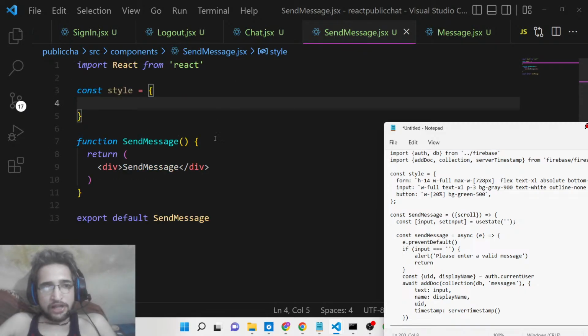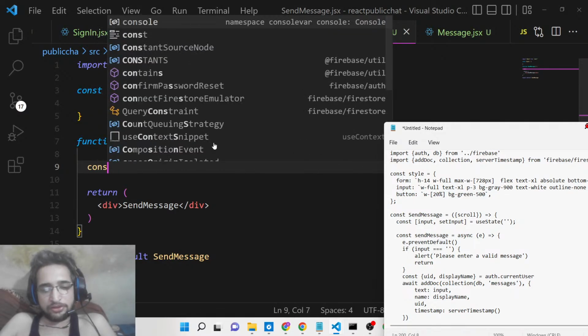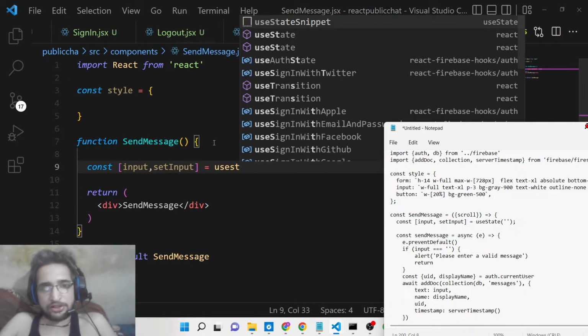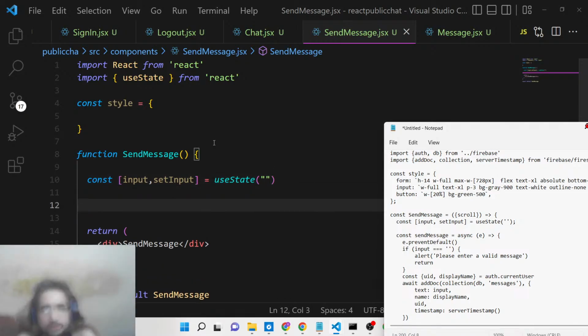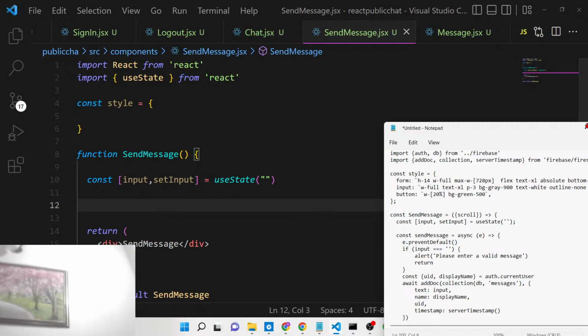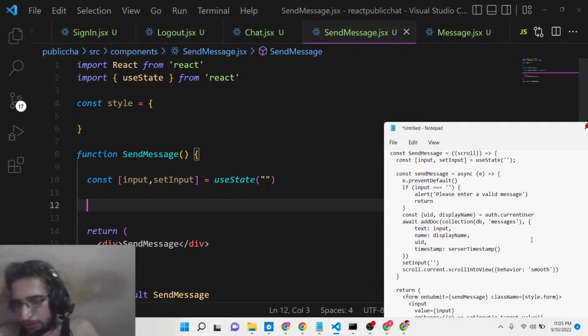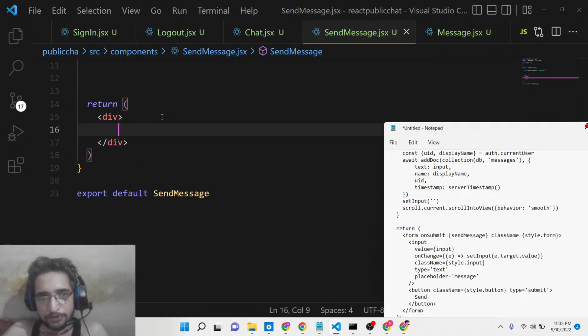So here, guys, we will have a simple form where we can fill out the information. So const input, set input, and use state. This will be empty by default. So here we will be, inside this HTML, we will have a simple form.